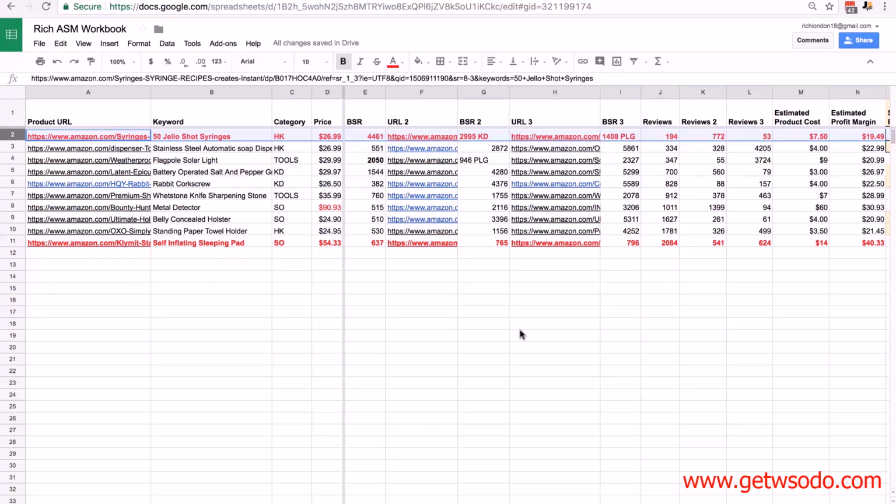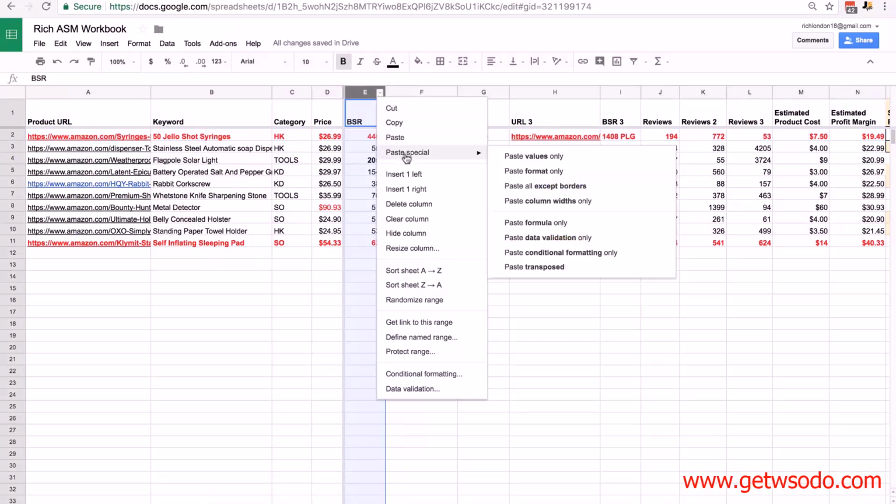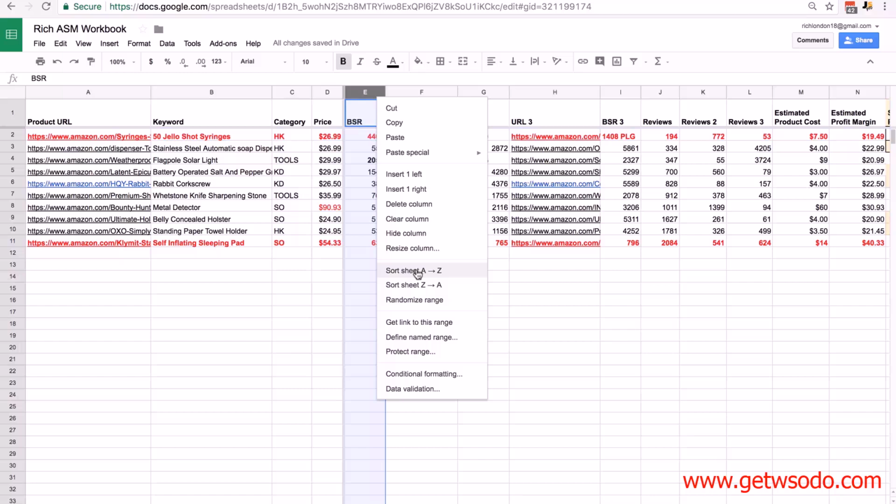You could have just chosen the top 3 highest estimated profit margins. That's completely okay. You can also have chosen the top 3 with the least reviews. Again, that's okay. But the last thing I'm going to do is I'm going to sort by BSR of the primary product initially, and I'm going to go A to Z, lowest to highest, because lowest means the highest number of sales. It's likely it also means the highest competition, but let's take a look.